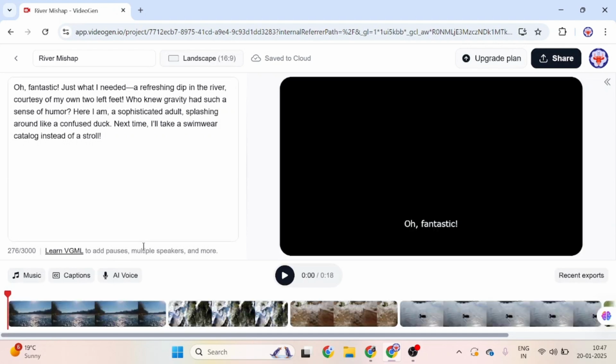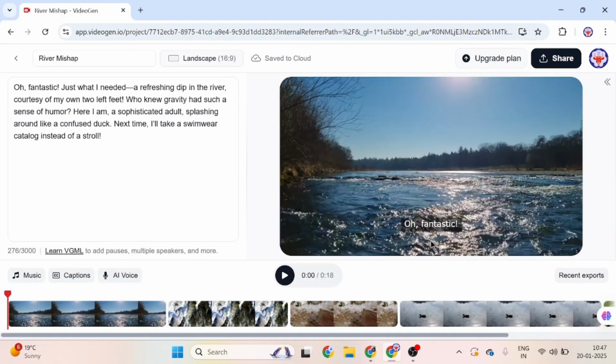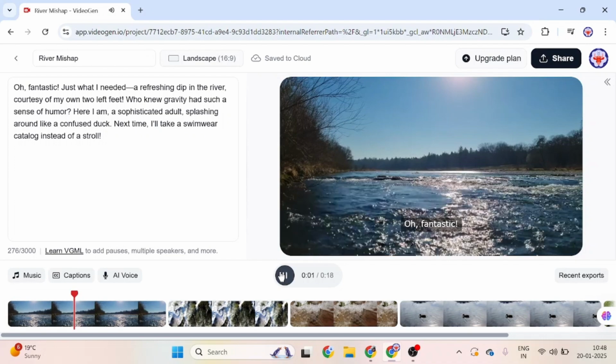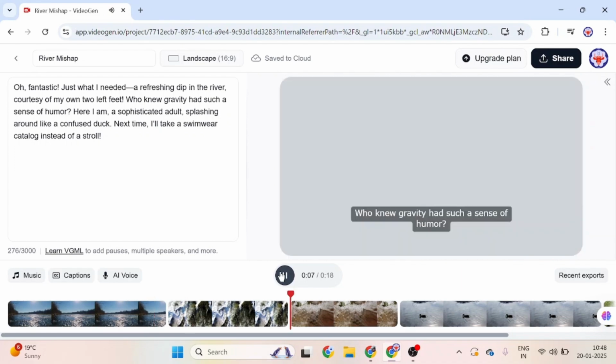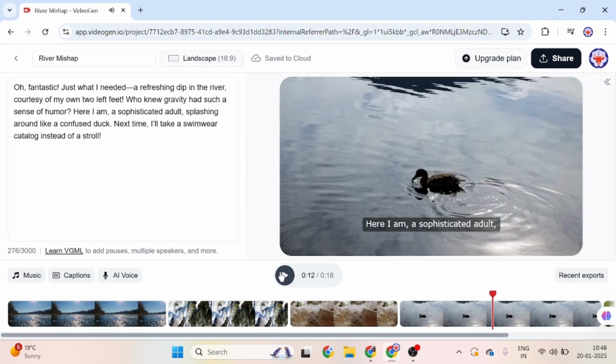VideoGen takes it up a notch with its AI-powered features. Use auto-captioning to make your videos accessible. Generate professional voiceovers in multiple languages. Or turn your script into a video with just a click. Let the AI do the heavy lifting while you focus on your vision.